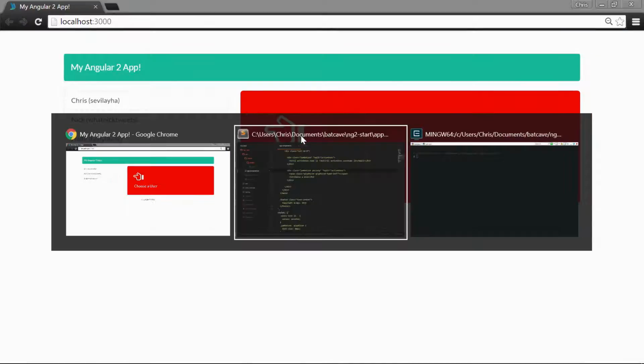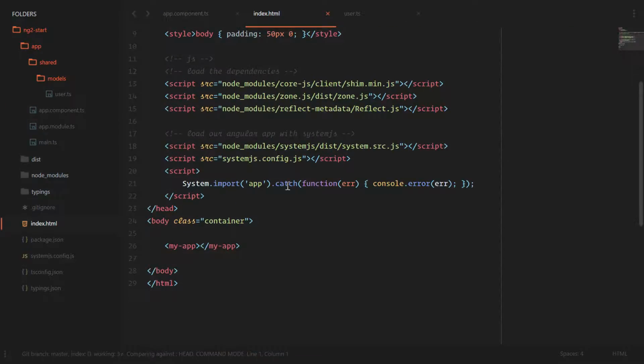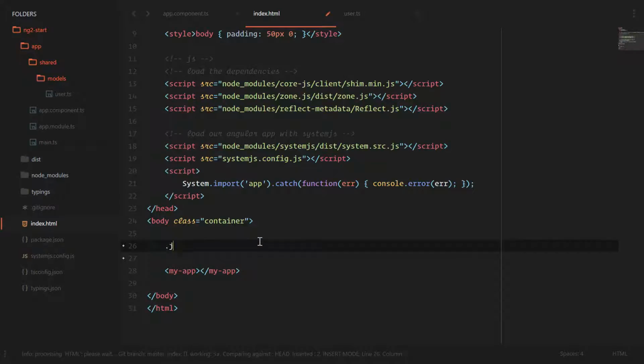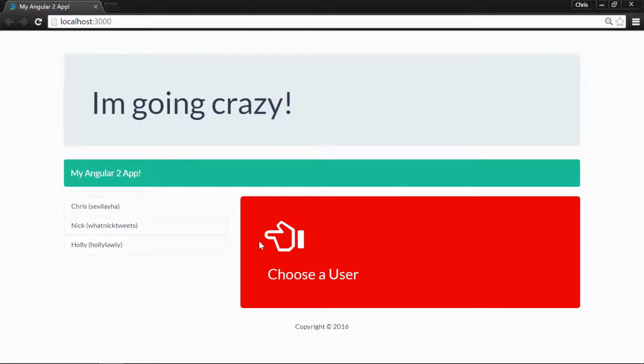Perfect. Now let's add something in index.html. We're not inside of that app component anymore. We're outside, above it. And we'll add a Jumbotron as well out here. Go crazy. Notice how the Jumbotron above and outside of our app component didn't take on those styles. The really cool thing about the shadow DOM is that styles will be encapsulated within that component itself.